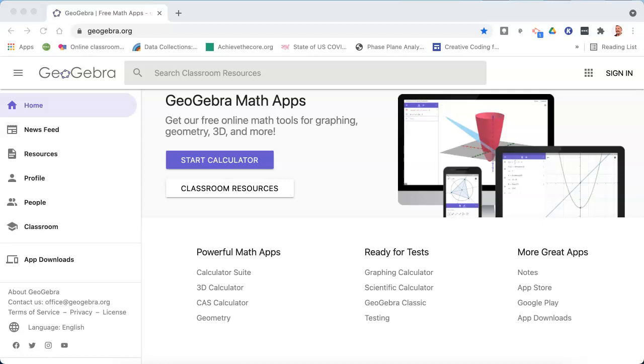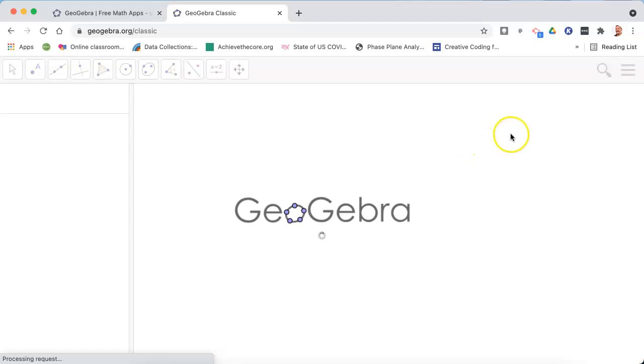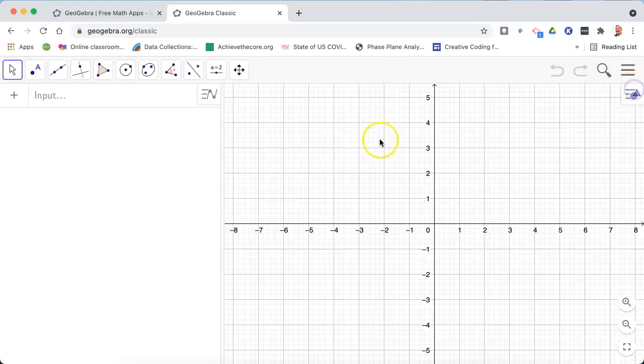So let me show you how to set up a derivative trace. And again, I like to use the GeoGebra Classic, so I'll go to GeoGebra Classic in that middle column. And again, my setting's a little weird. I don't know why it does that. Always fun. Let's go ahead and use a trig function.